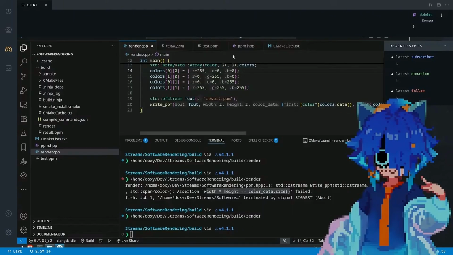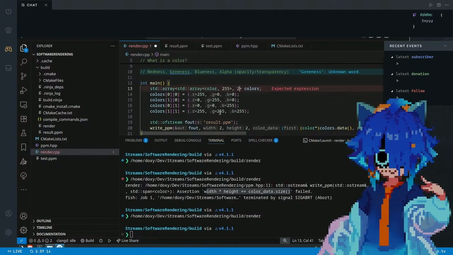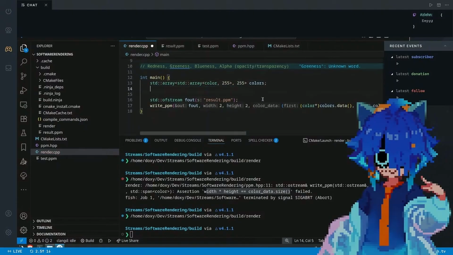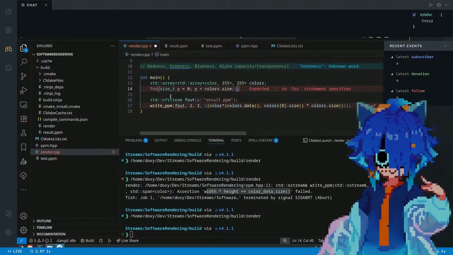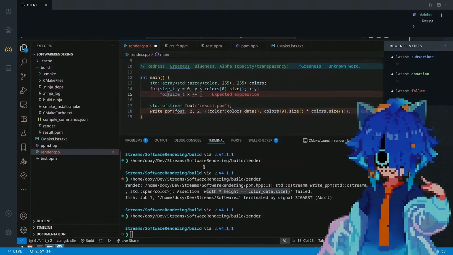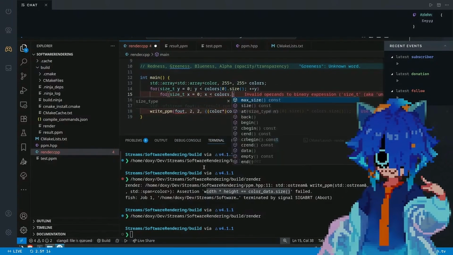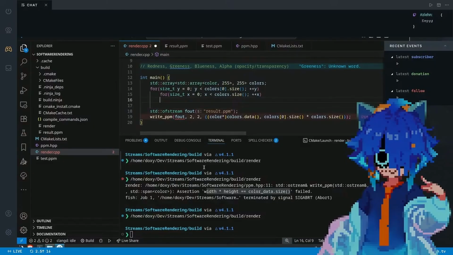Let's create a big image, 255 by 255, and let's fill it with some raw data. We'll just make it blank to start with. So we're going to go for each of our columns: for size_t y equals 0, y is less than colors.size, and then for size_t x equals 0, x is less than colors[0].size, and then we're just going to set colors[y][x] equal to some color.